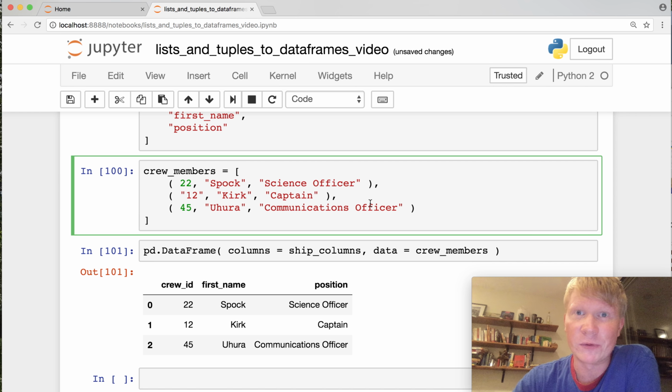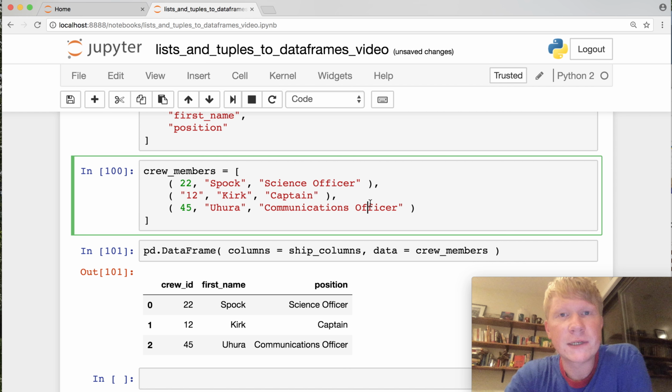Notice how we're using tuples. That might seem weird to a couple of you, but there is a really good reason for doing so. When you use a tuple, you're storing things that are conceptually different from each other, right? So an ID is a completely different thing from a first name, and a first name is a completely different thing from a position. So there's no reason to loop through them. There's no reason to apply some kind of operation to them.